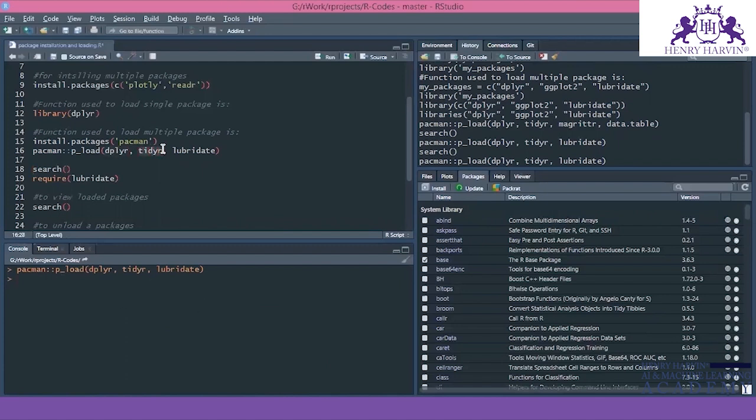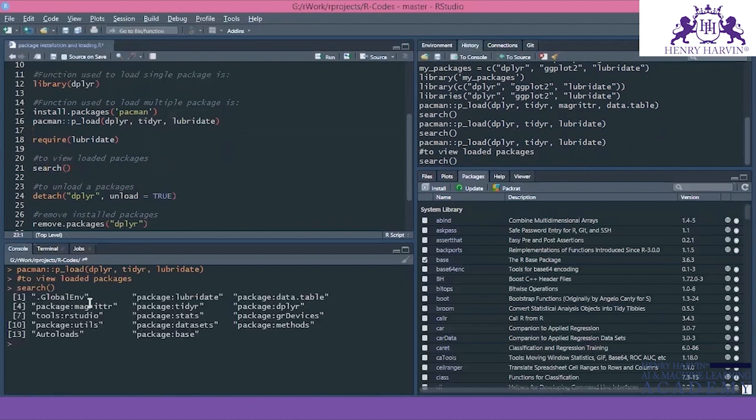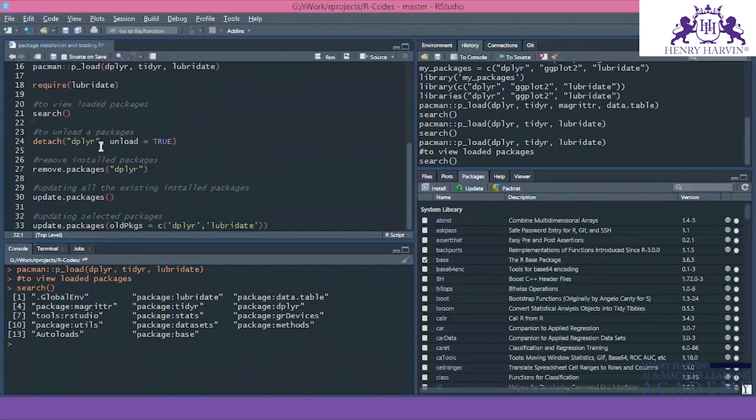dplyr, tidyr and lubridate. Now if you want to check what all packages are loaded in your session, what is the command for that? It is search and bracket. So you can see in my current session the packages that are loaded, that are lubridate, data.table, tidyverse, dplyr, RStudio. These are the base packages, and the packages that I wanted were dplyr, tidyverse and lubridate, which are already loaded with this command. Next is how to detach a package.